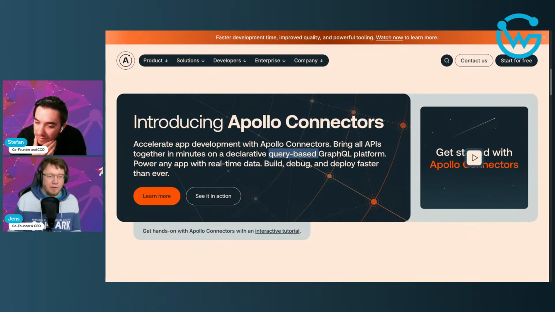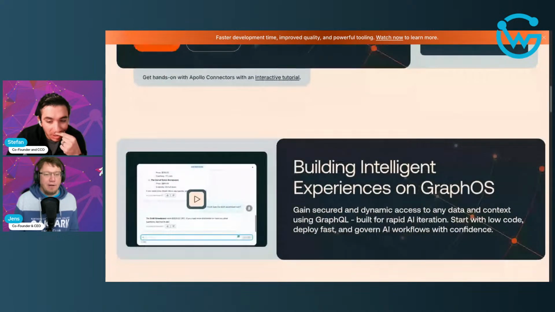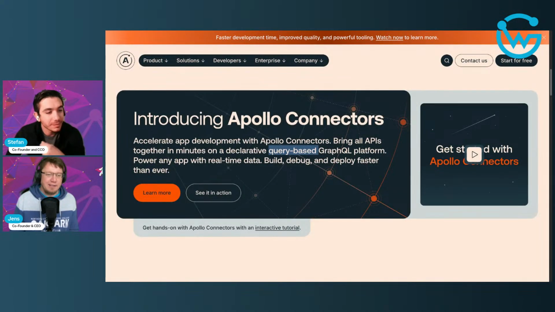I think what happened is, I know how hard it is to find the right wording, but to me it looks like they put together a list of words they want to have here, and somehow they put them into sentences. But declarative query-based GraphQL platform, I'm not sure. I don't even understand what problem Apollo Connectors solve for me. It's very, very technical. I know what it does.